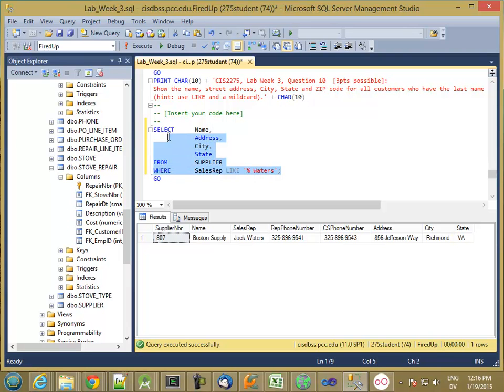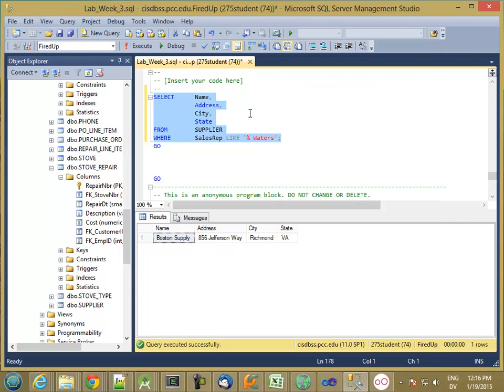So that's the last query. Good luck on Lab 3. After you've completed it, be sure to save it and upload it to the Dropbox for Lab 3, and you'll get my feedback after I've had a chance to review it.